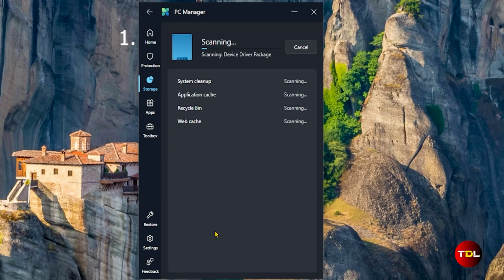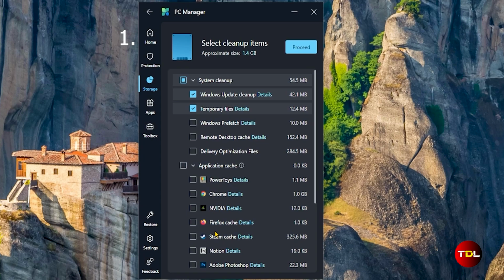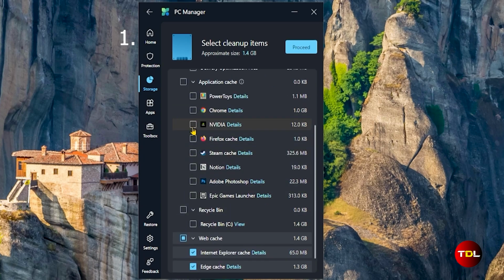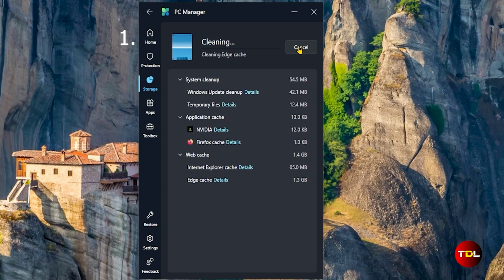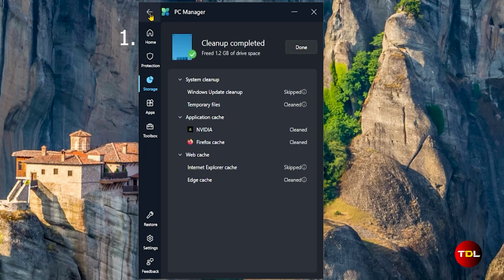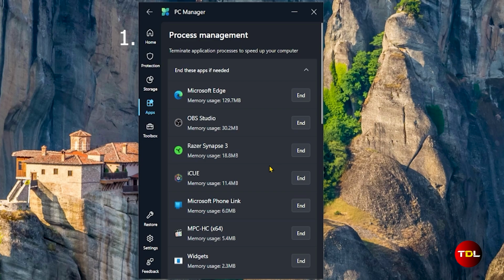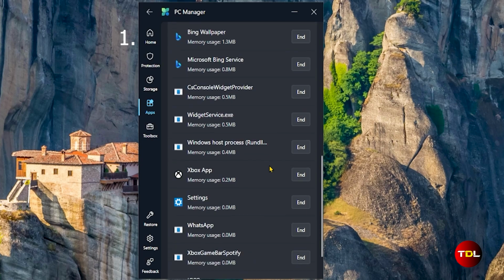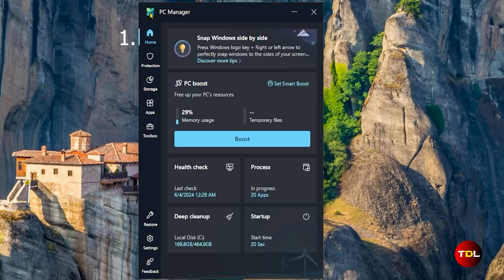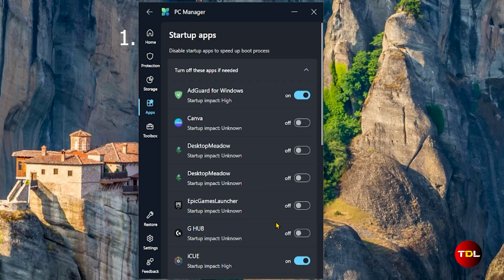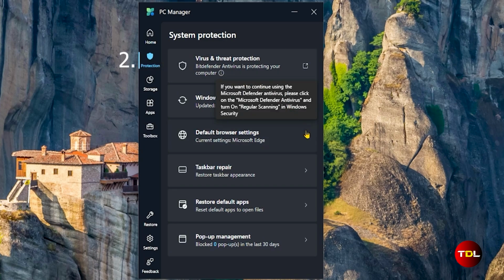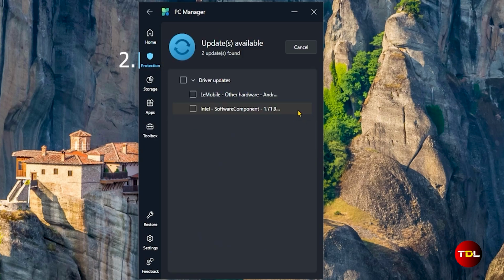Like the Disk Cleanup tool, the Deep Cleanup feature extends its reach beyond system files, allowing you to clear cache and temporary files for third-party apps as well. Whereas the Process feature allows for manual termination of programs. Under the same tab, the Startup App feature lets you disable apps to improve system load times, just like in the Task Manager.